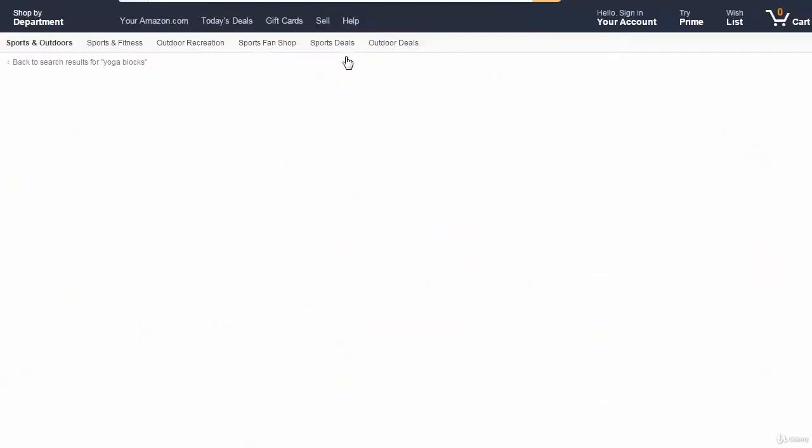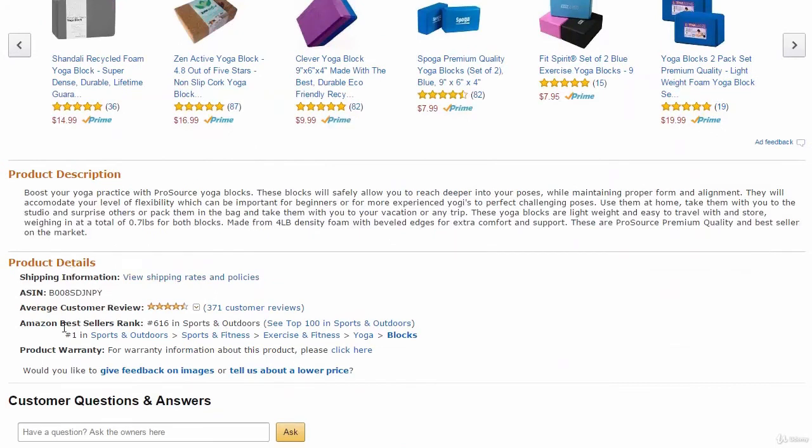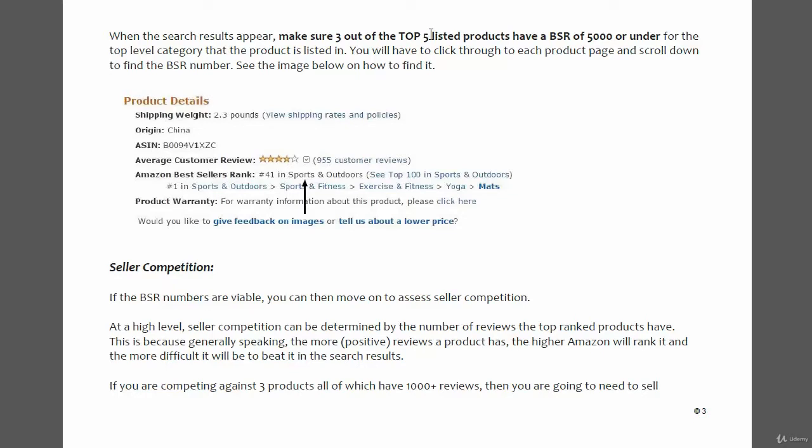is to go through all of these products, scroll down, go to product details, and you can see the Amazon bestseller rank here. Now in this case, you don't want to look at any of your subcategories, you only want to look at this figure in the top level category. So this is 616 in sports and outdoors, and that is the number that you'll need to write down into the spreadsheet. Now you'll need to do that for the top 5 products.